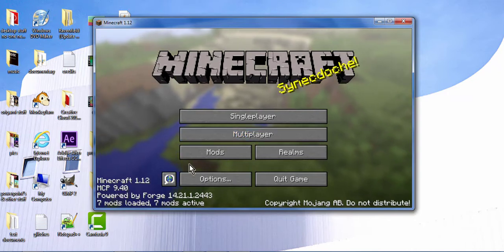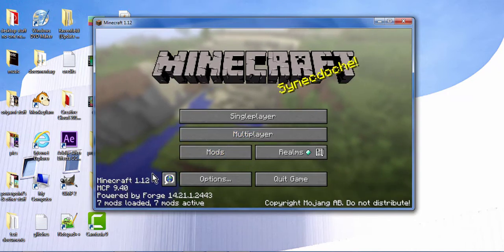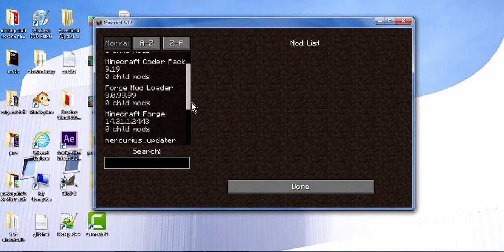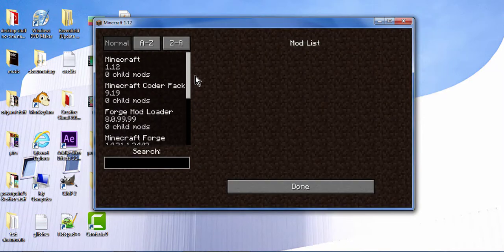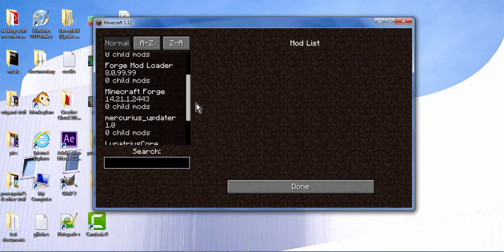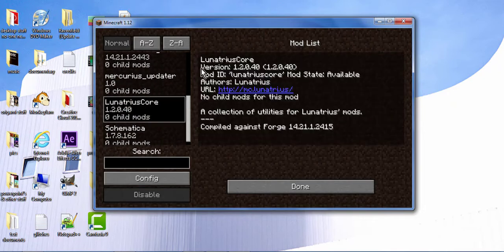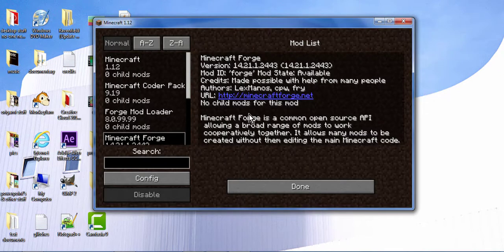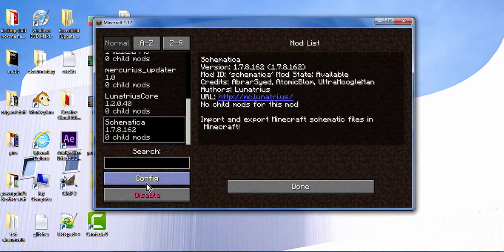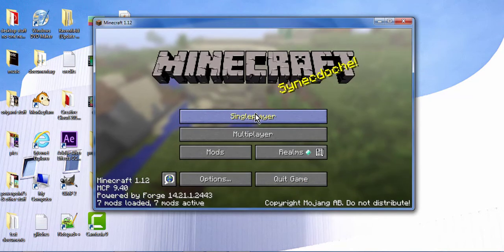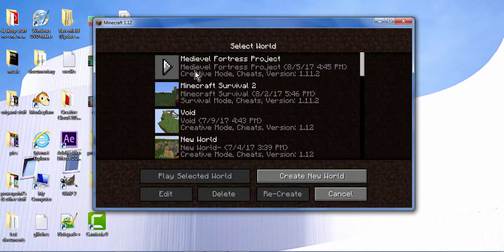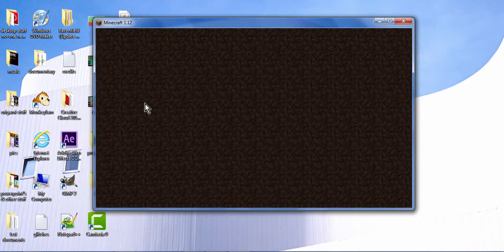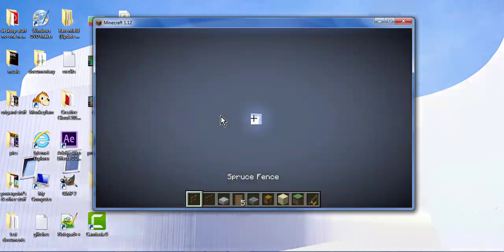Anyway, here we go in Forge 1.12. So we've got our mods here. This is a list of mods that we have. So here is the one I don't know how to pronounce, and Schematica right there. All good. You can go in here and disable them if you want, or you can search for some. It doesn't really matter. I'm not going to muck around with it. I'm just going to go into single player, into the Medieval Fortress Project world.